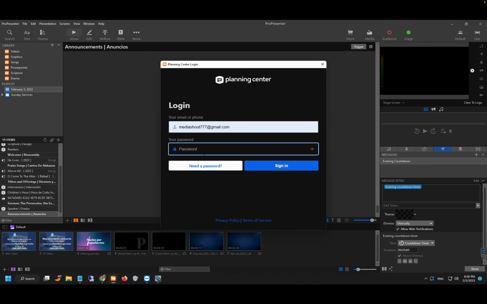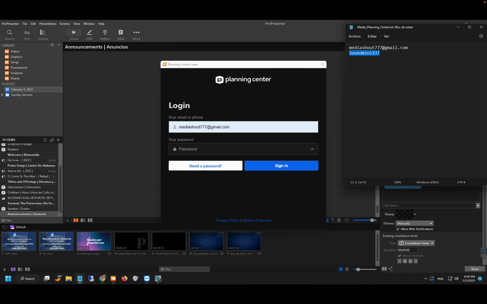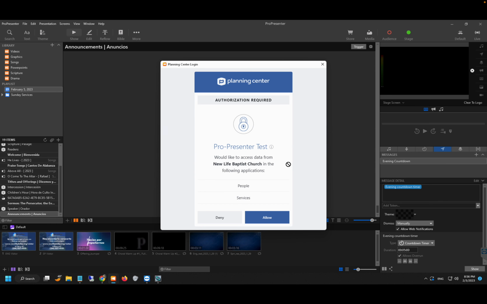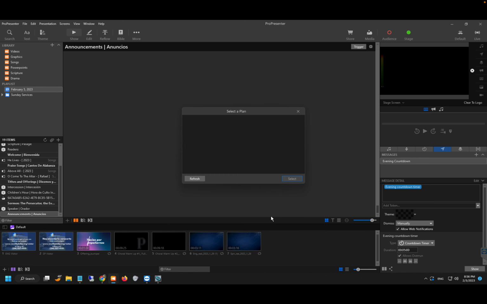And then the password is going to be, and it's found here also in the notes in case you're ever needing to refer to it, it's SOUNDMIN123 exclamation mark. And so that's capital SOUNDMIN123 exclamation mark. Once you've got that, you just sign in and it's going to make sure that you accept the authorization that's required of it and you're going to allow that.